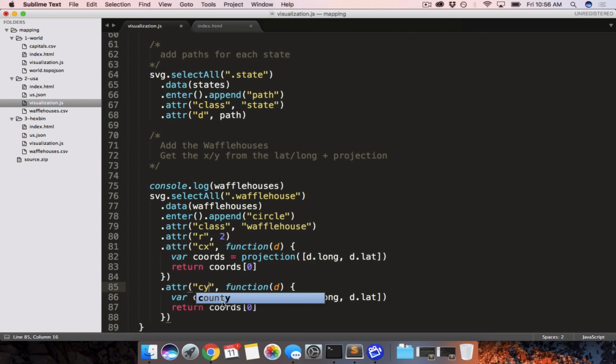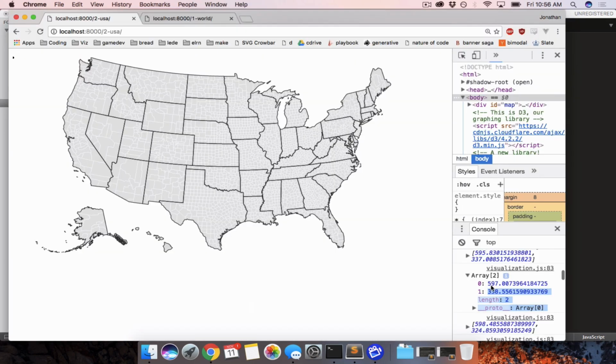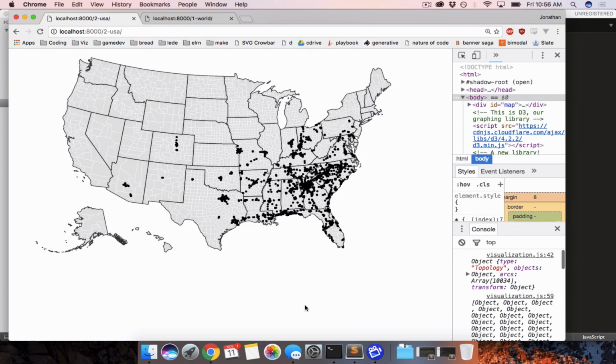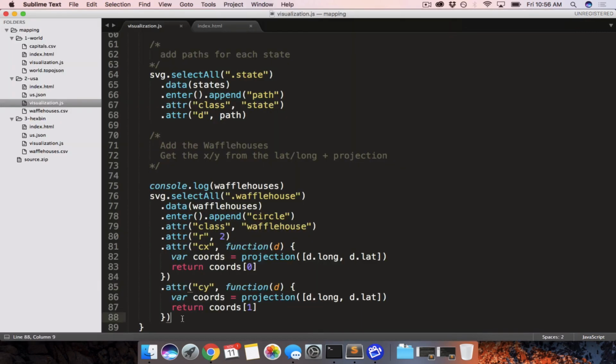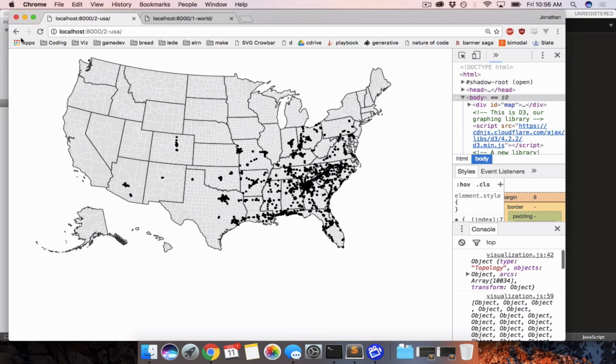We're going to set the CY, and we're going to return not the first coordinate, but rather the second coordinate. So the first one is the X, the second one is the Y. We'll save it. We'll refresh. And hey, look at that. We got a lot of Waffle Houses. Maybe we throw a little opacity on there so we can see through them. Maybe a little less opaque. And then you can see, wonderfully enough, where Waffle Houses are focused around America.